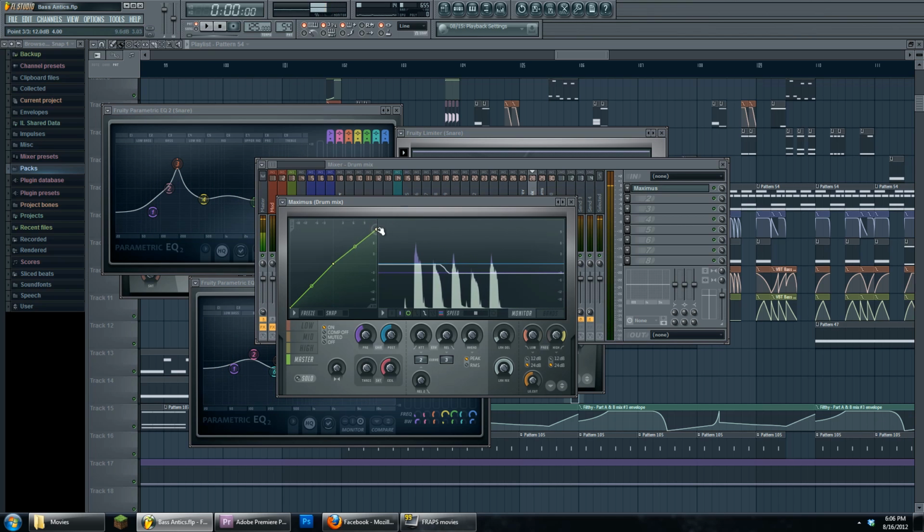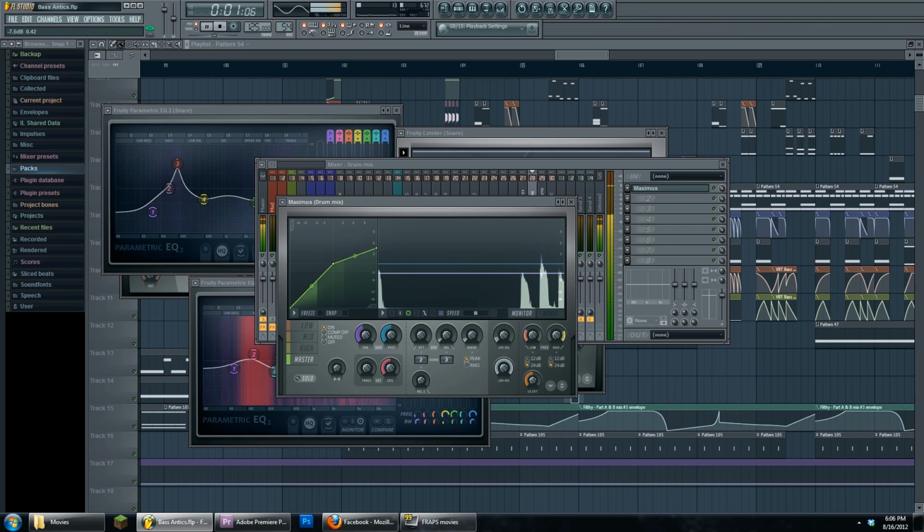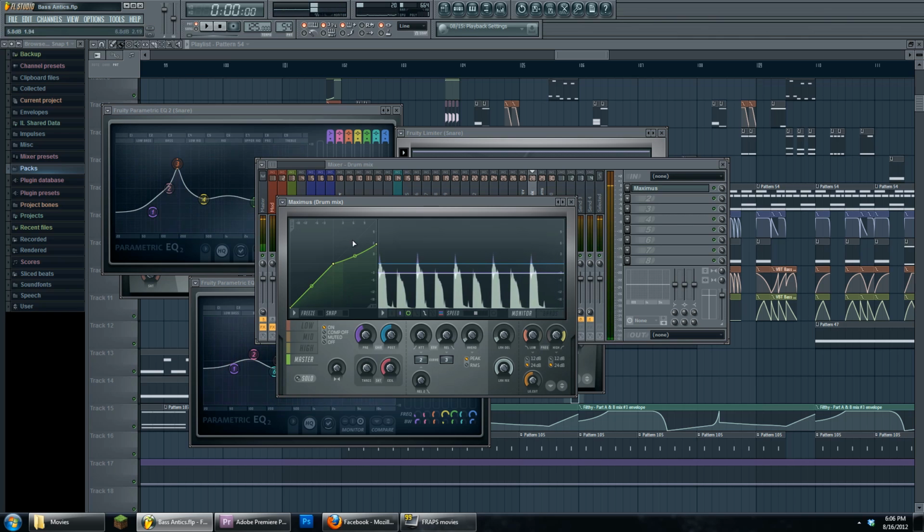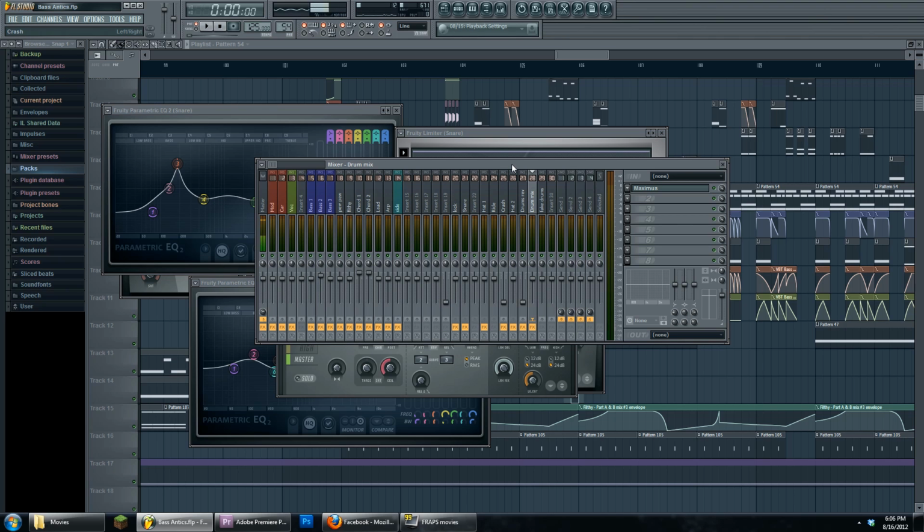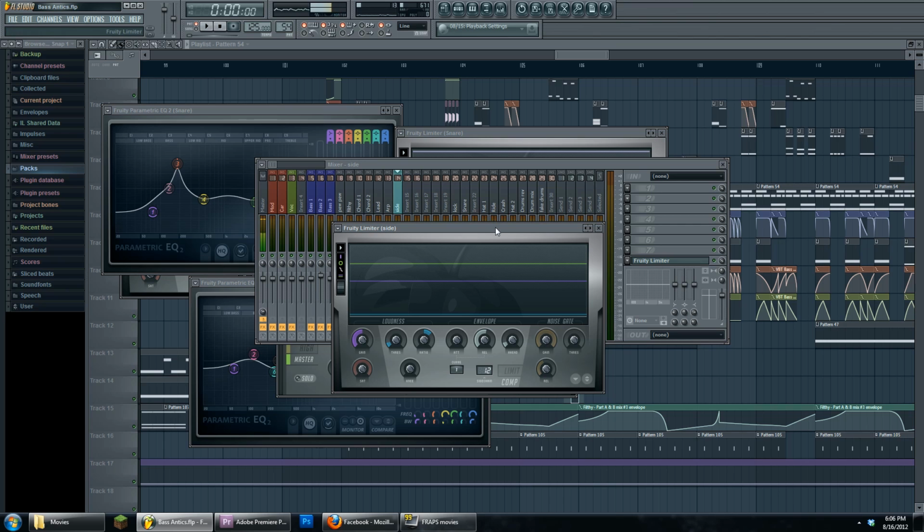Now this line here is the compression graph for the master on the Maximus. You see now it's compressing a little bit. I like it to be just a tiny bit, because it saves it from some of the more crushing problems that can arise from the distortion. But the real kicker in having a hard sounding mix is the sidechaining of all other loud things, especially bass.